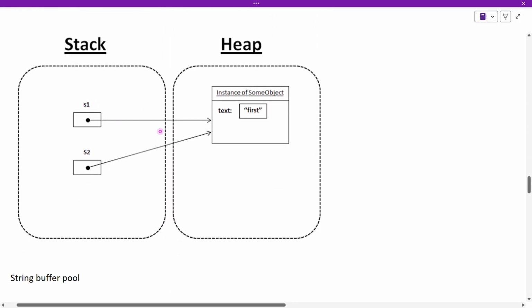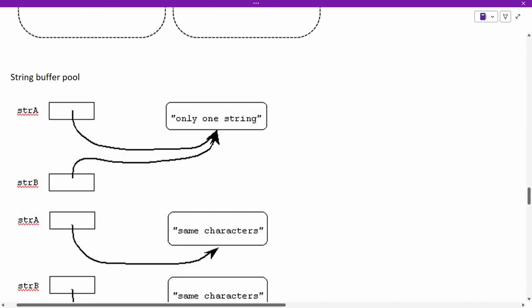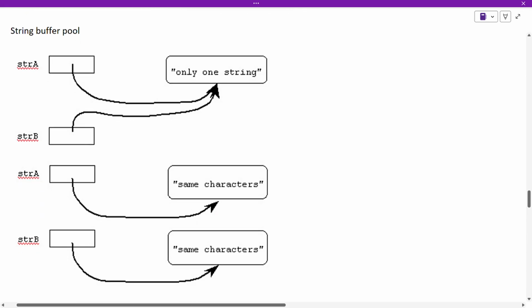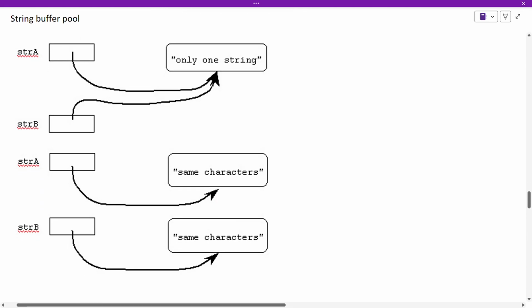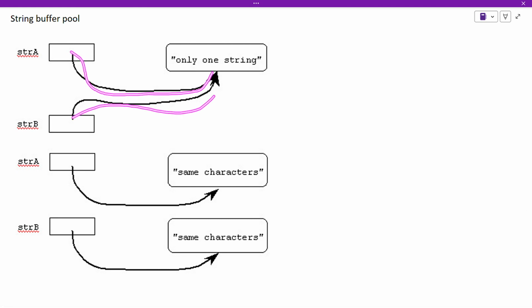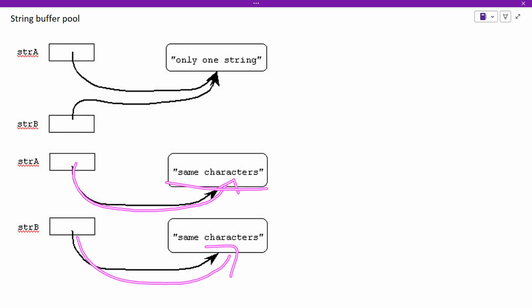We have discussed this, right? If we have two references which are assigned the same object reference, then they are going to point to the same object. And the string buffer pool. Let us say two strings. Two strings are pointing to a single object in this case, but in this case they are pointing to a different object, even though they have the same characters.